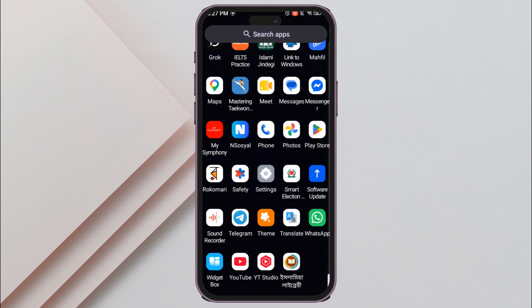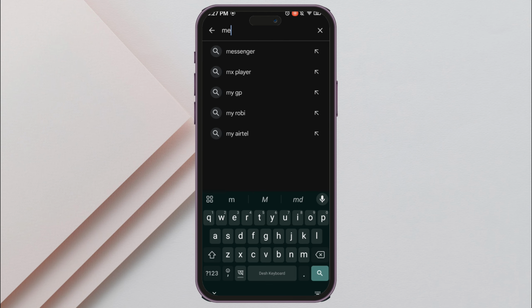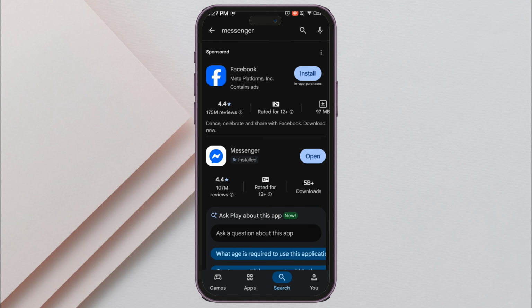Now update the app. Open the Google Play Store, search for Messenger and install any available updates.